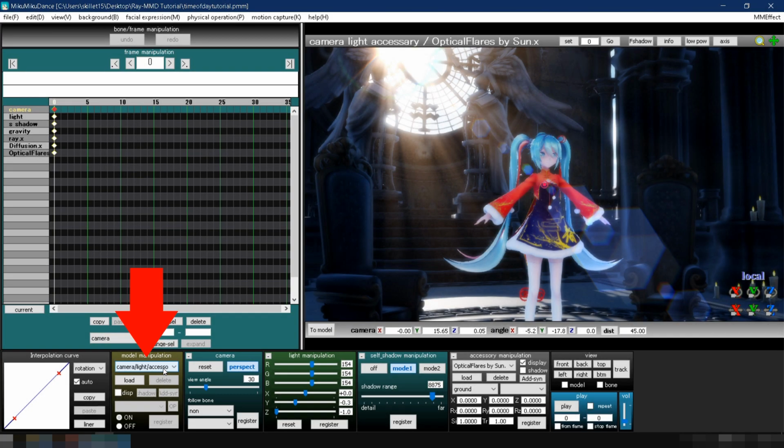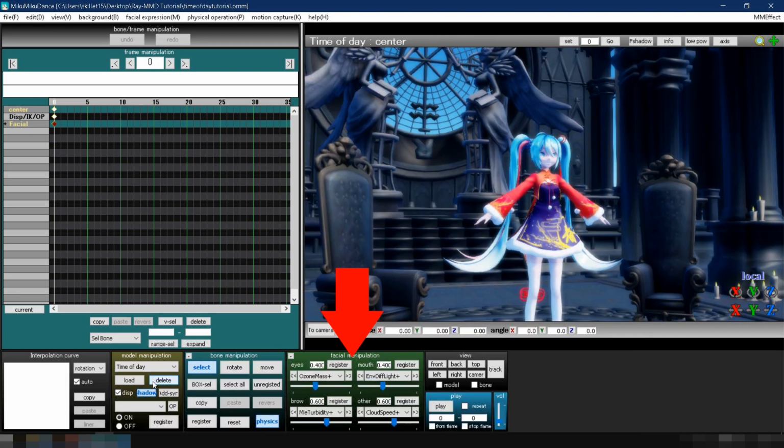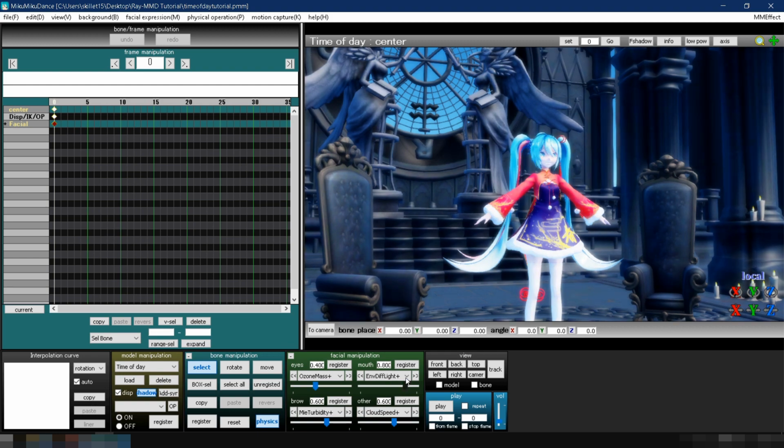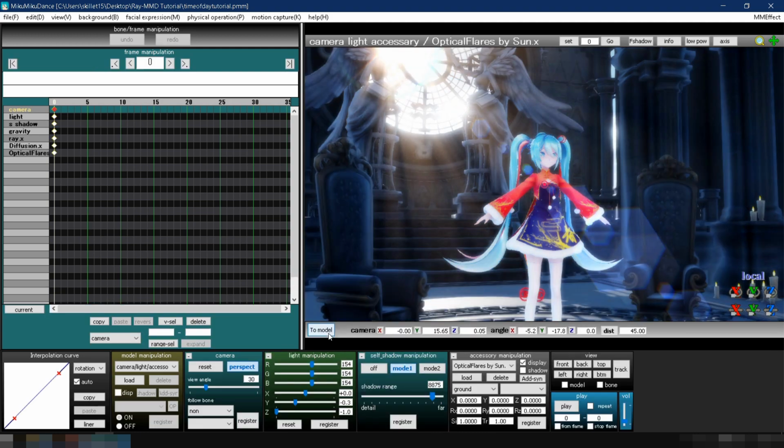If you find the scene too dark, you can increase the values of ENV Diff Light Plus and ENV Spec Light Plus within the time of day controller. If the scene remains too dark for your preference, you can put additional lighting and then hide it to prevent it from being visible on the screen.